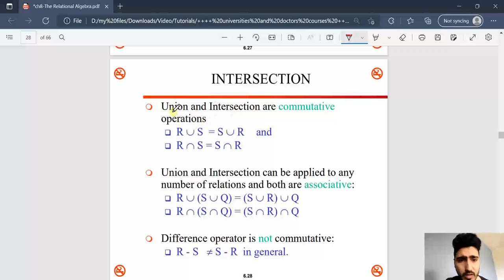Here he's telling us that the union and the intersection operations are commutative. This means that you can switch between these two like the following. If you have R union S, you can write S union R, and the result is the same. R intersection S is the same as S intersection R.